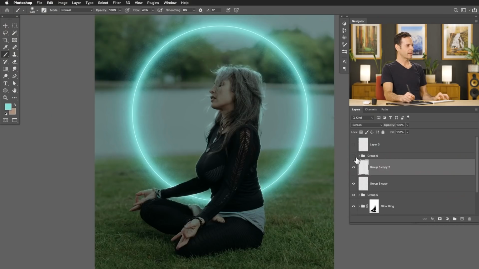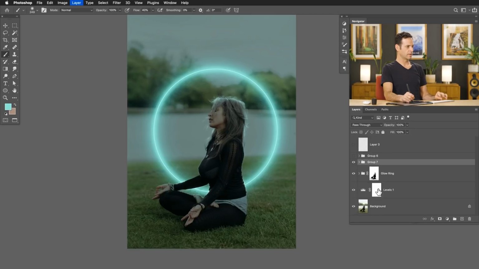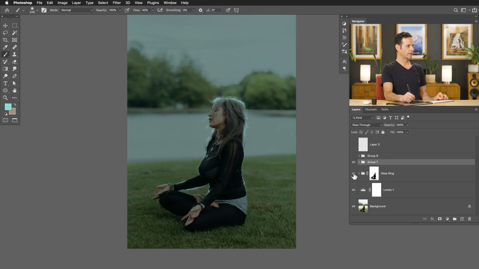All right, so that all looks pretty good. And then we added this glow around our subject, and already I think we're looking really nice. So all of this together, you can see all of these little effects, they just start to add up. And that's the fun thing about these glow and light effects.